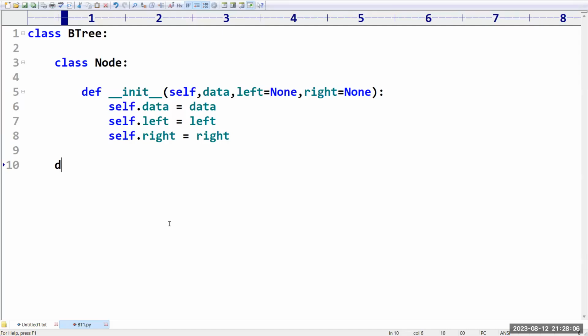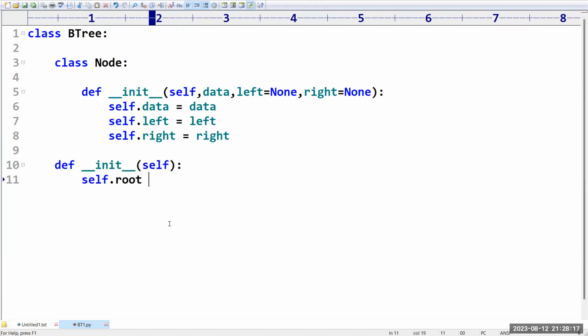What about a binary tree? For the binary tree, I'm going to write a constructor. Inside this constructor, I'm going to pass self. Every binary tree will have a root node, or not? Yes. self.root is equal to None initially. Like in the linked list, we assigned head is equal to None, in the same way in the binary tree, I'm going to take the root node as None.